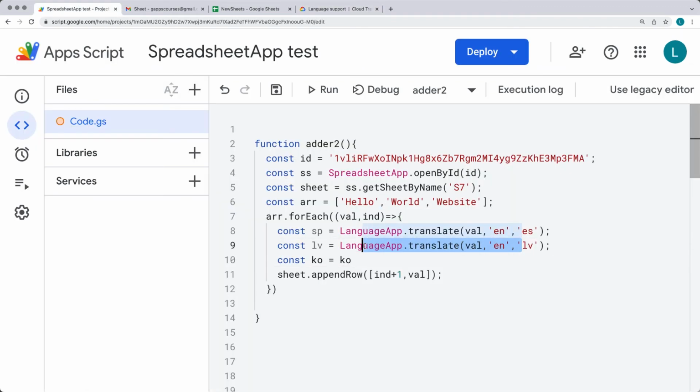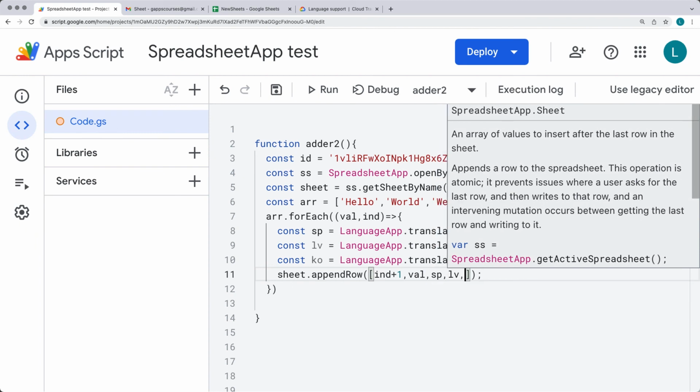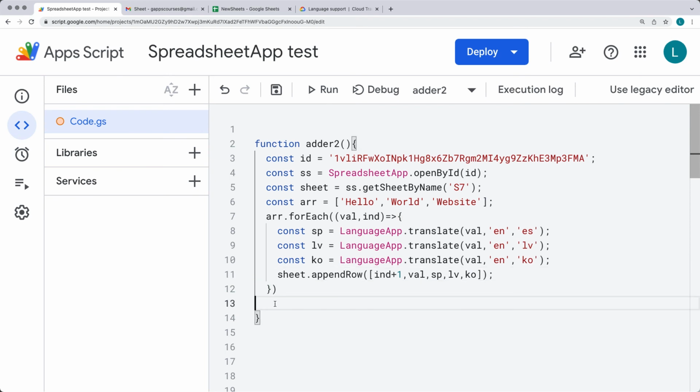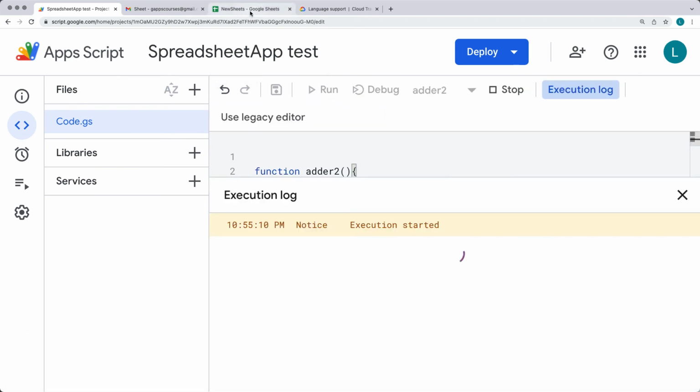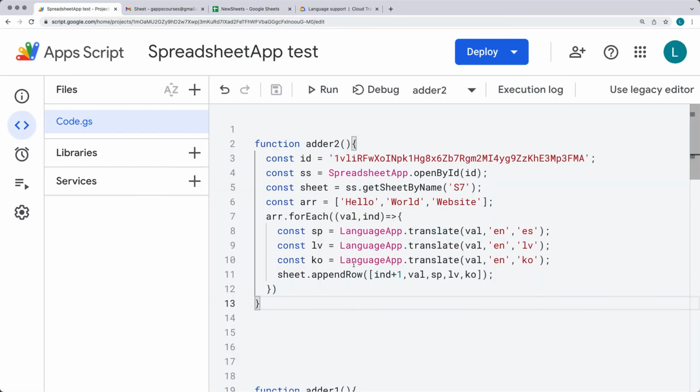And then using the language app service, we're going to translate that into Korean, and then we'll add in all of these as rows of content. So there's the Latvian, there's the Spanish, and there's the Korean language that we're going to be appending the row to. So save that, and we'll run adder2 again, and we'll see what happens. So now we're getting the word, and it's being translated into multiple languages using the language app service.